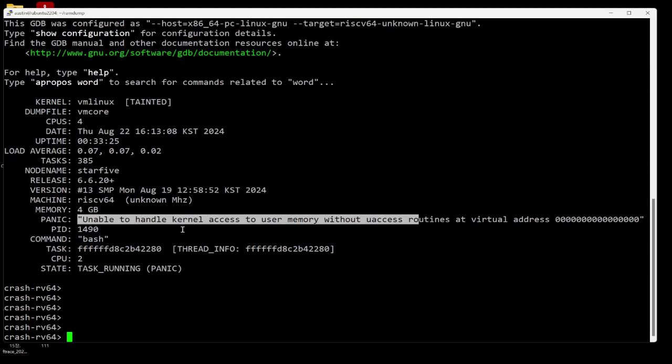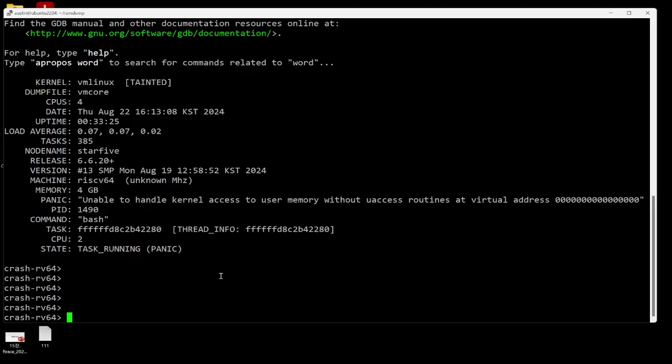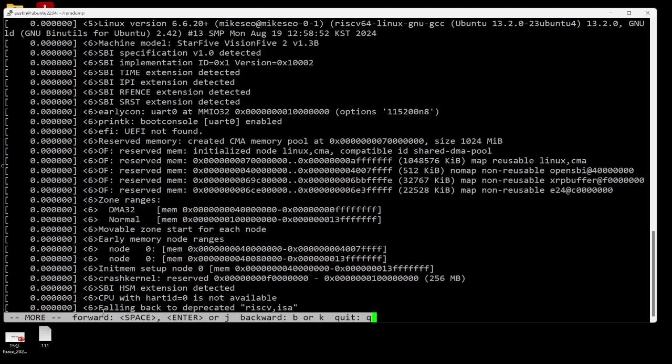So first, I'm going to show you the kernel log when the exception occurs in the Linux kernel. For this, I'm going to use this command. Please take a look at this, log -m, and hit enter. So what you can see is the kernel message when the VisionFive board is starting to boot up. Please take a look at this. And this is the initialization message every time a RISC-V based device starts to boot up.